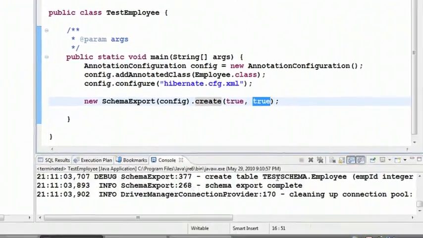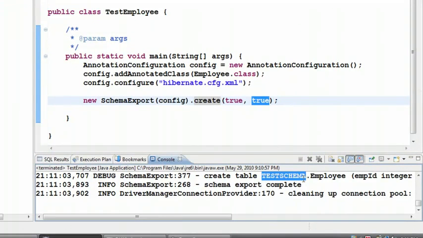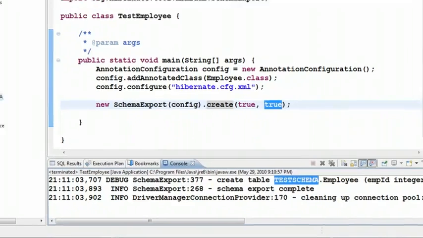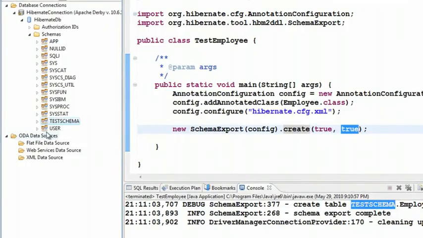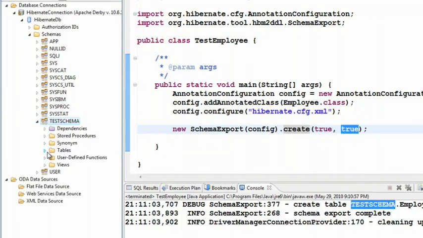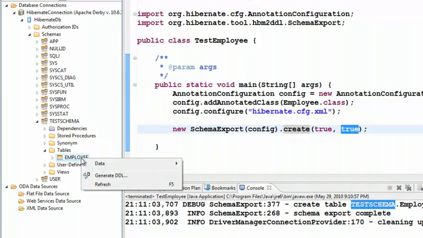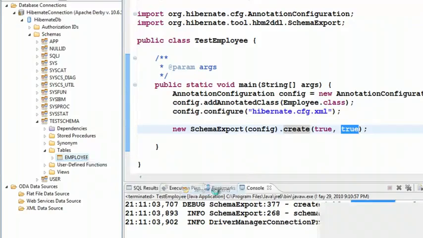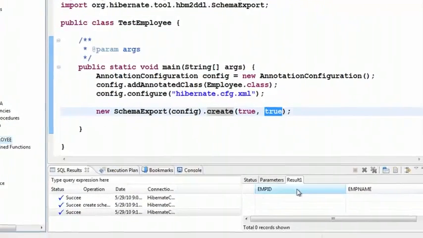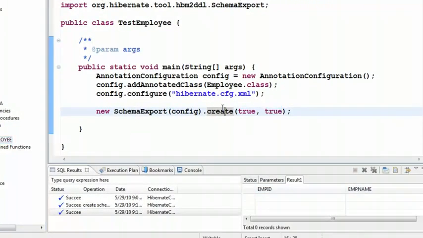See, create table. You can see that here it says create table test schema dot employee, and that's what it's done. So if you now refresh this particular schema, you should see under tables it has created the employee. So afterwards we will use this test schema itself. Right click, data, sample contents, and you are able to see the employee ID and employee name. Very good.